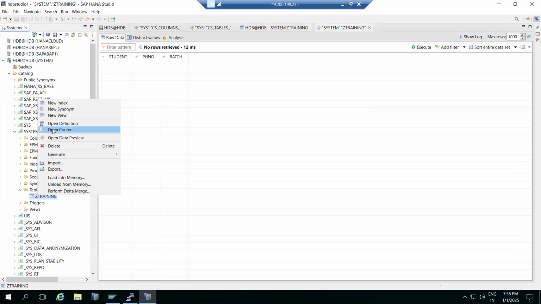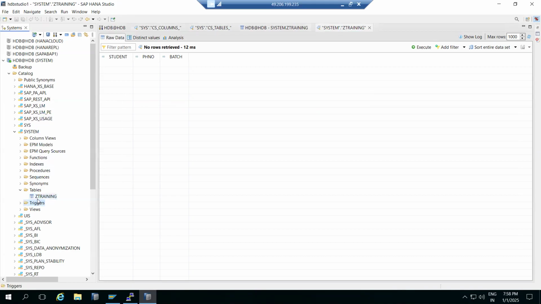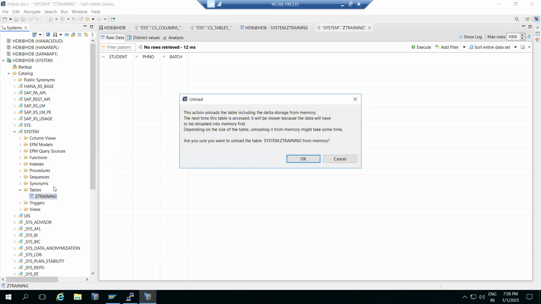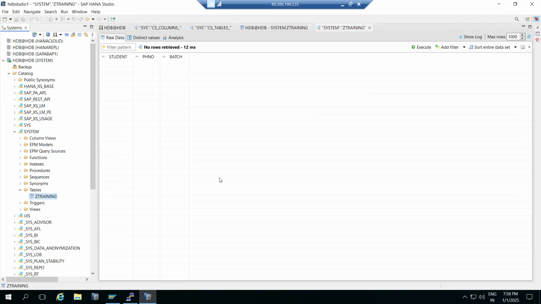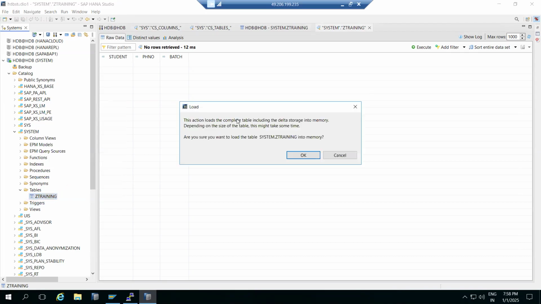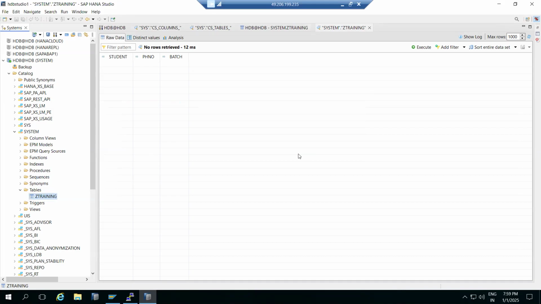This way also, you don't need to keep this table in memory. You can unload the table from the main memory. That is called the delta storage, right? This action unloads the table from the main memory. Then we can also load it into the main memory. We can also load the entries from the delta storage into main memory. So we can perform that here: load, unload, and then create the table.